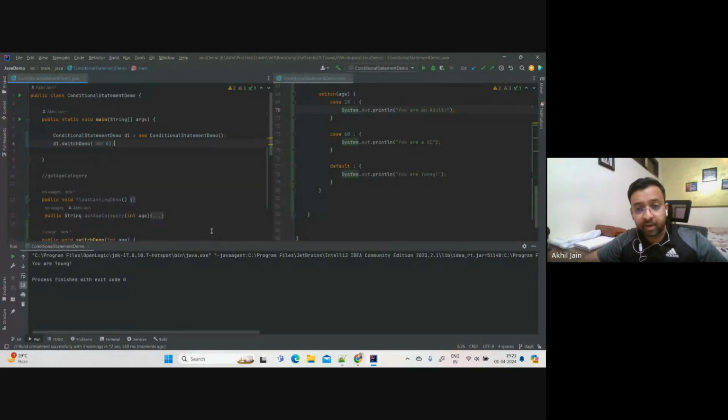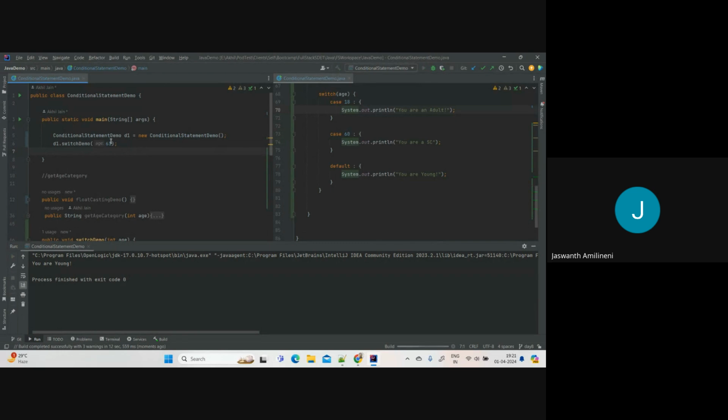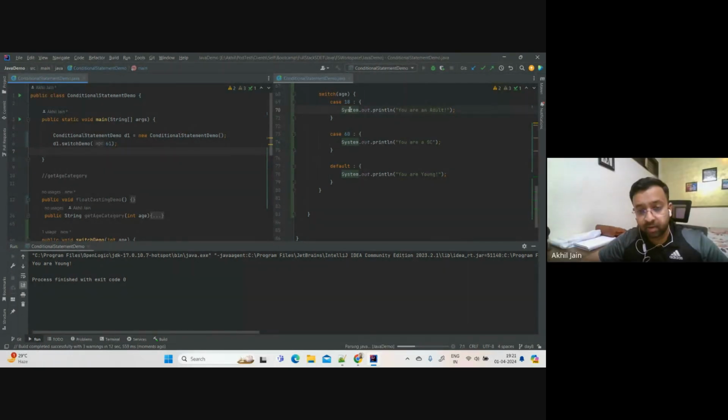Now if I provide, let's say not 60, let's say 61, again it will print you are young, right? Because we have only two checks, either 18 or 60. If anything else comes in, it will go into the default case. If I provide 60 here, what should be printed?